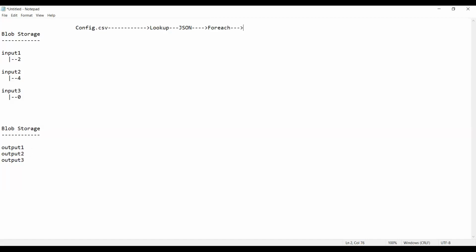Now within the for each activity, we have designed a get metadata activity to get the child items. Everyone, am I audible, guys? Get metadata to get the child items. Child items, what is that? The parent is the folder. The input container is a folder, and child means the files in it. So we extracted the child items.